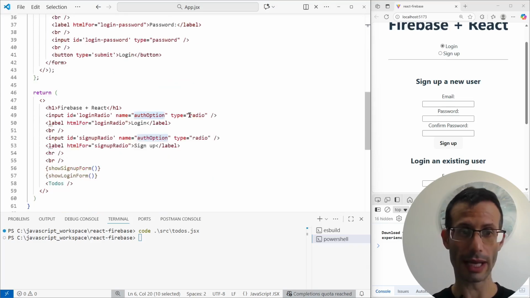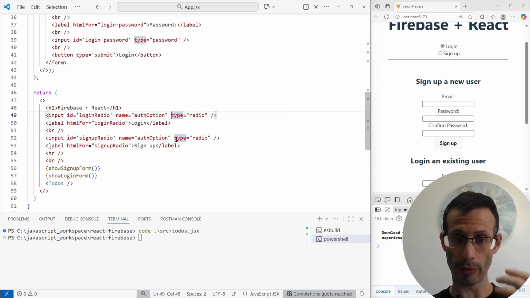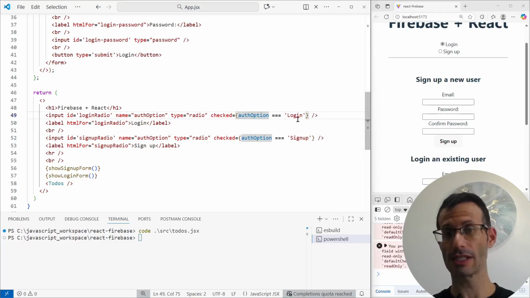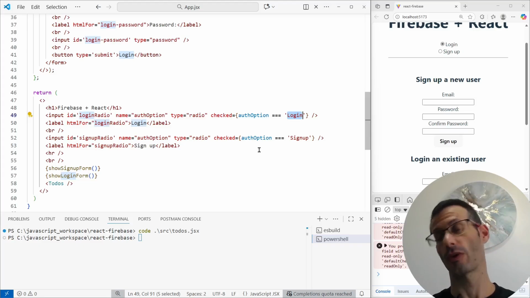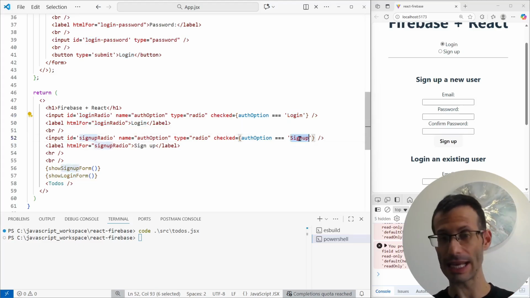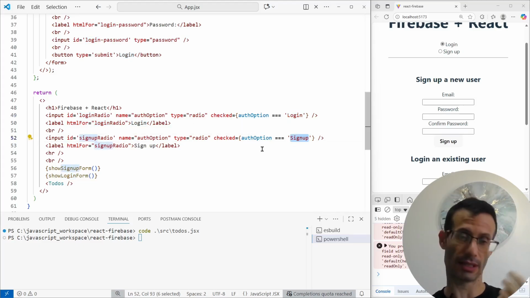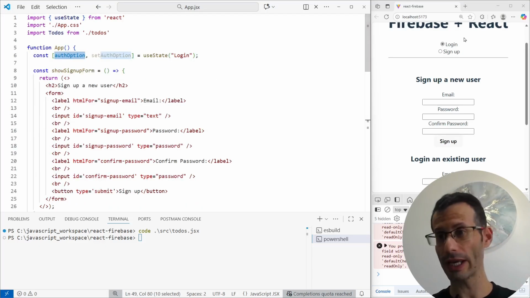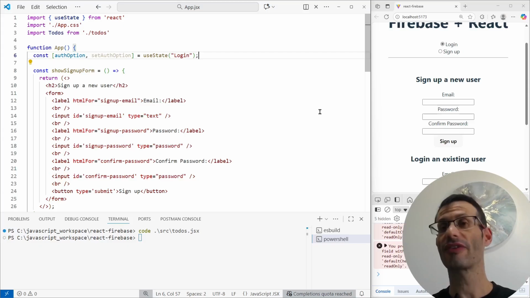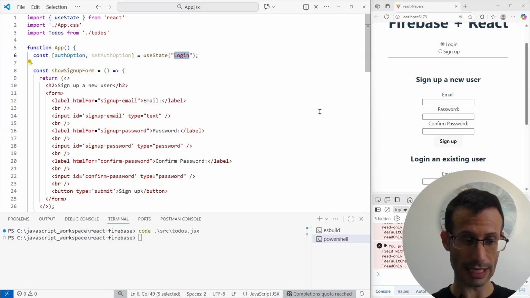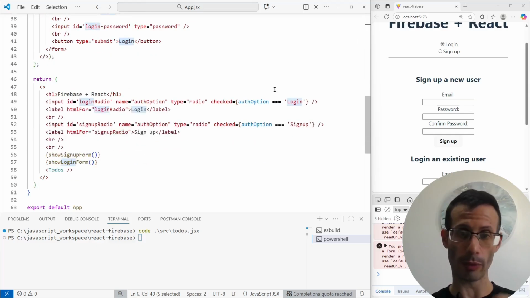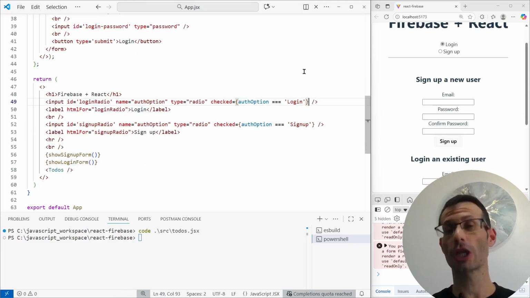So here I'm going to add the checked attribute for both of them, and it's going to be determined by this state. So if auth option is login, the first radio button is going to be checked. And if, on the other hand, auth option is equal sign up, then the second radio button is going to be checked. Now, because I initialized auth option with the value login, I can see that the first one is checked. But if I update it and change the value to sign up, we can see that the second one is checked.